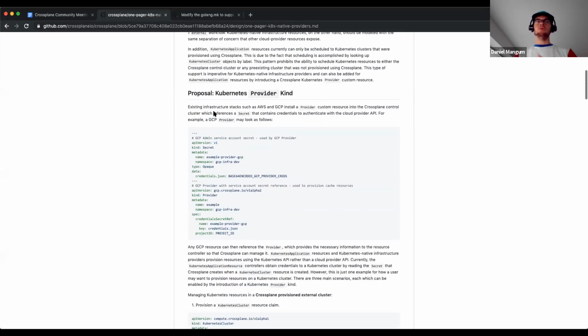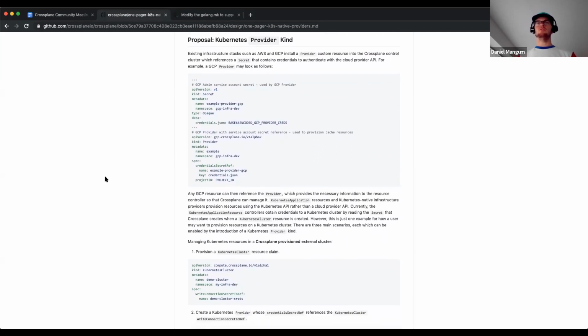And what we're doing is, right now, the only thing that's provisioned on external Kubernetes clusters, so outside the Crossplane control cluster, would be Kubernetes application resources. And right now, the only way they're scheduled is by matching labels to a Crossplane provisioned Kubernetes cluster. So there's actually a Crossplane Kubernetes cluster object in the control cluster. And there's a scheduler controller for the Kubernetes application that essentially matches the labels and schedules in a round robin fashion. We're starting to shift that a little bit here with this proposal.